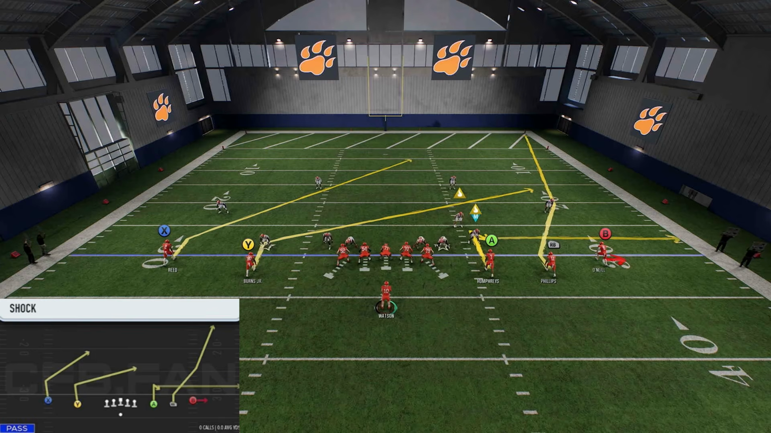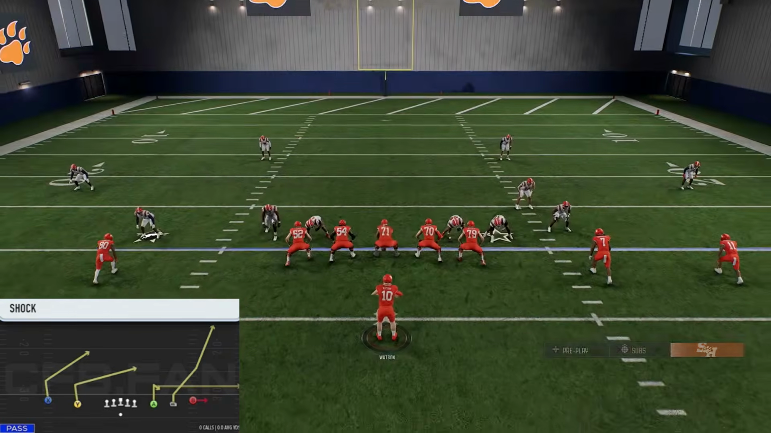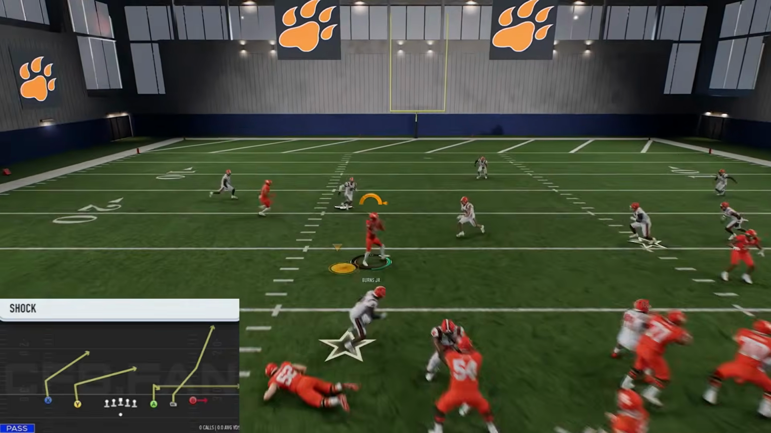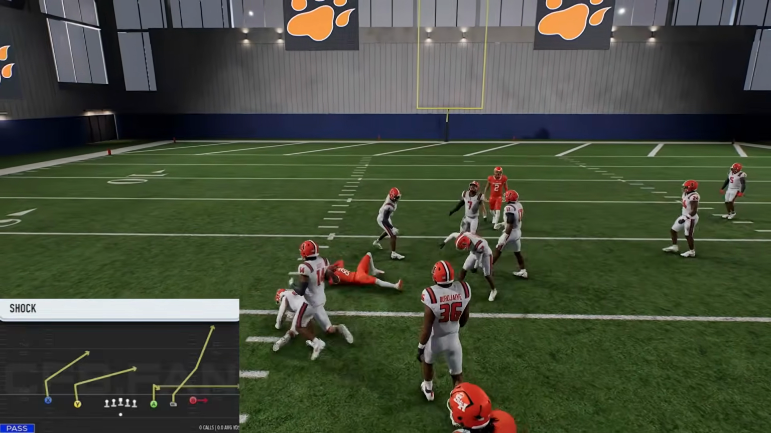So A is going to be a read. B on our smoke screen is going to be a read. If nobody's playing in the flats right away, we can quick throw it. And then Y and X is just reading the middle of the field. A lot of people like to use the middle with their linebackers, and if they vacate, it is just a nice quick throw.